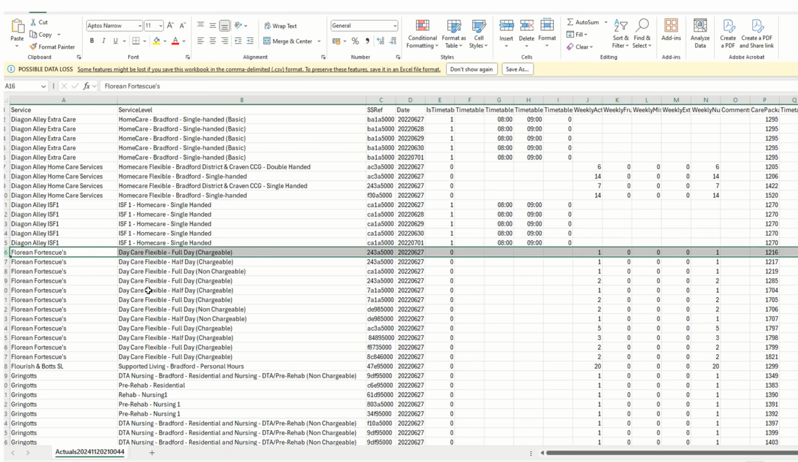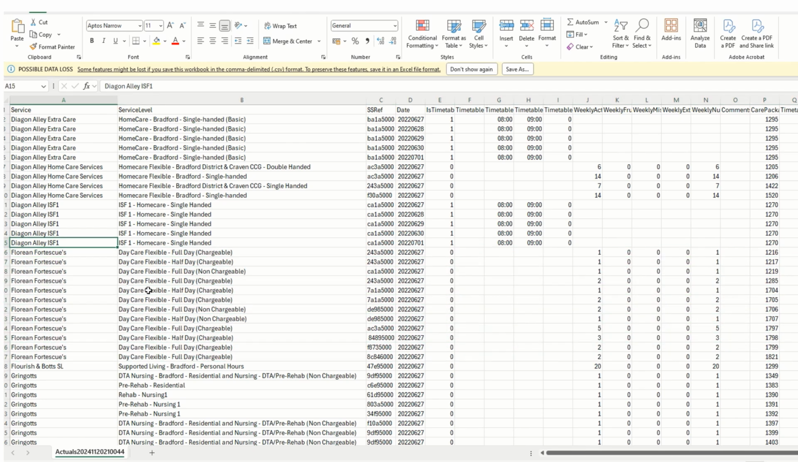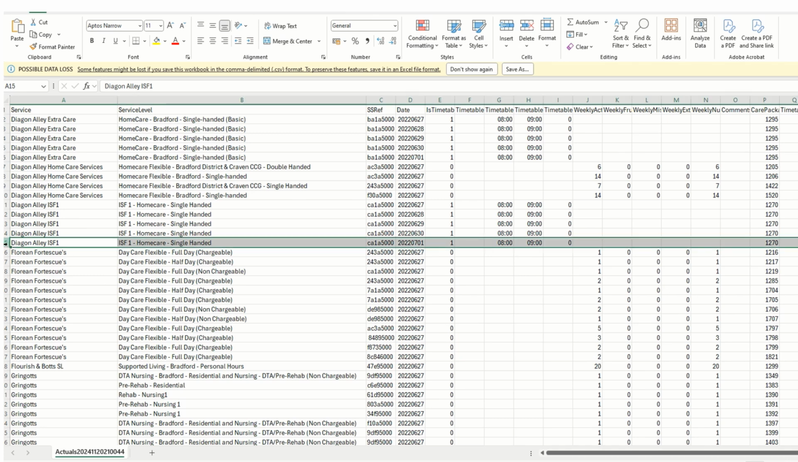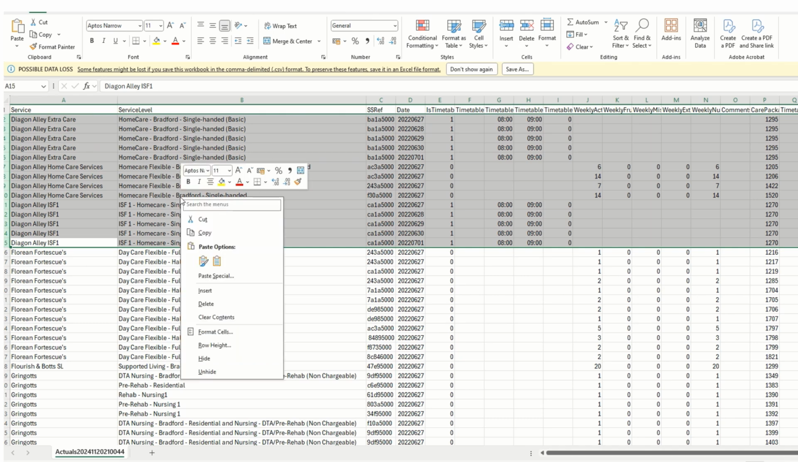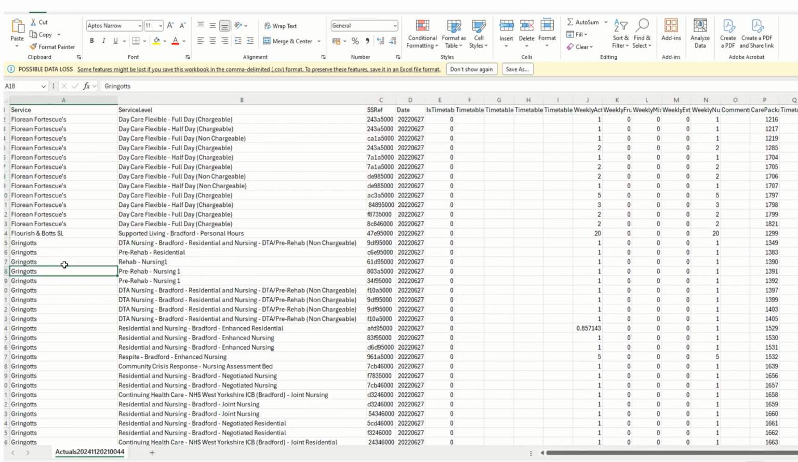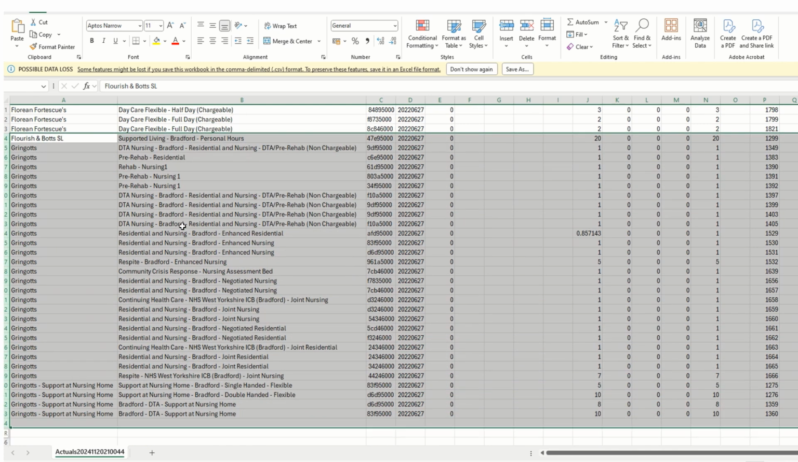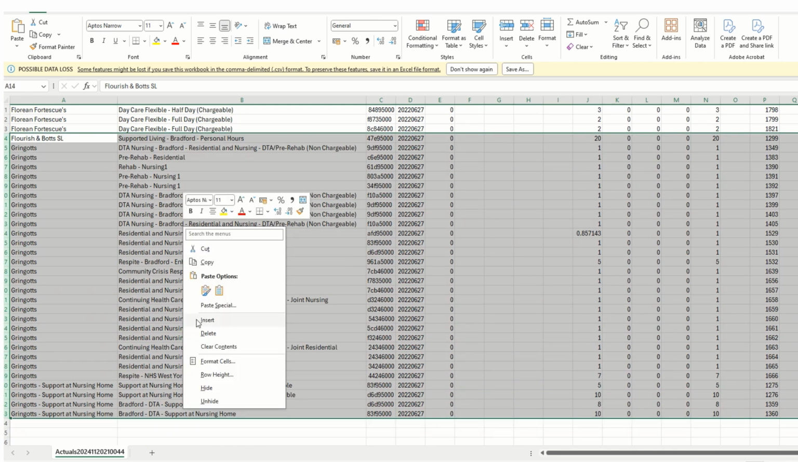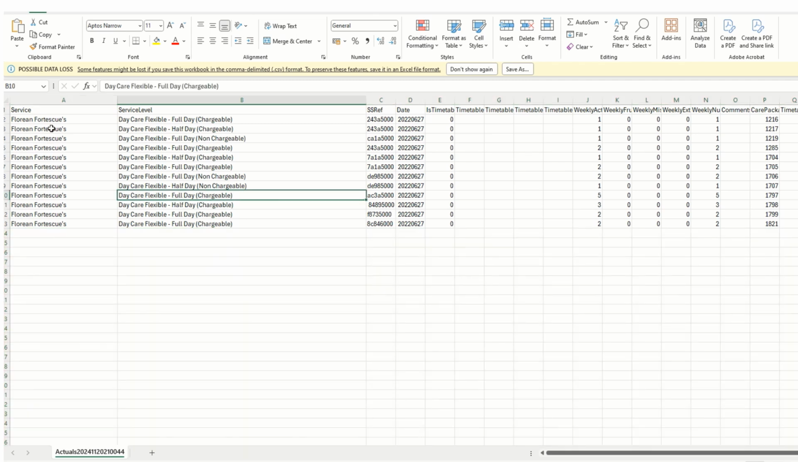I'm working on this service, Florian Fortescue's. So I don't want to see any of the others, so I'm just going to highlight those and remove them. Highlight and delete, and again highlight and delete. So that just leaves me now with the Florian Fortescue's service.